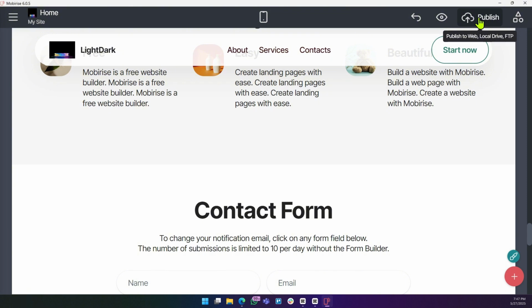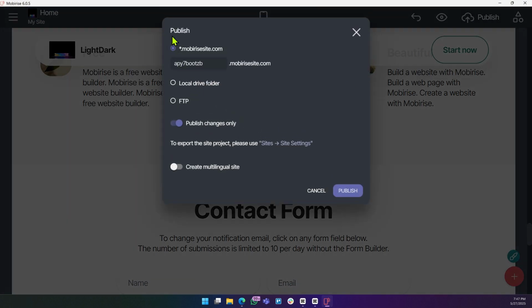So now we're going to click on publish, even though we had a preview. And here you have the .mobirisesite.com. And so here it is. You can also upload it to your local drive folder if you want to take it elsewhere, or you can put it on FTP. You also have publish changes only. And here you have to export the site project. Please use site, then site settings. If you want to make it a multilingual site, you could also toggle this on and then click on publish.